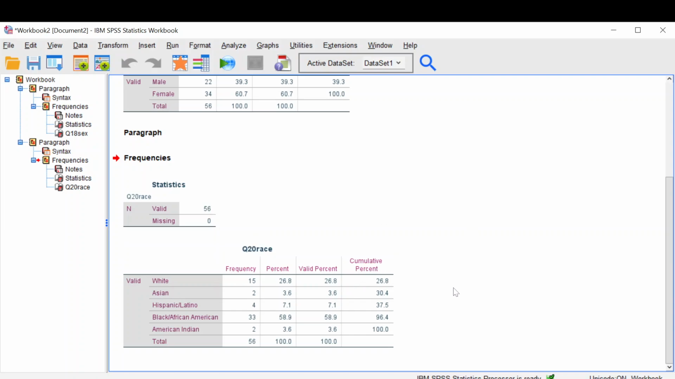If I were to ask you, for example, how many of our respondents were white, Asian, or Hispanic and Latino, you wouldn't need to add up these percentages on your own. You can simply look at the cumulative percent column to tell me that there are 37.5%. So frequency analysis is essentially the analysis of proportions and percentages.